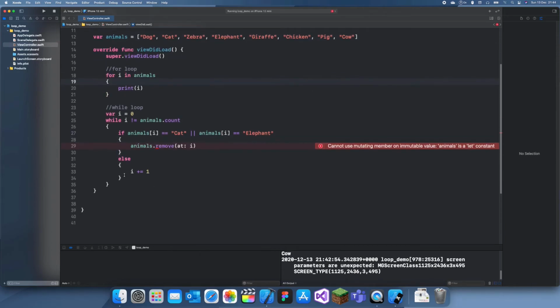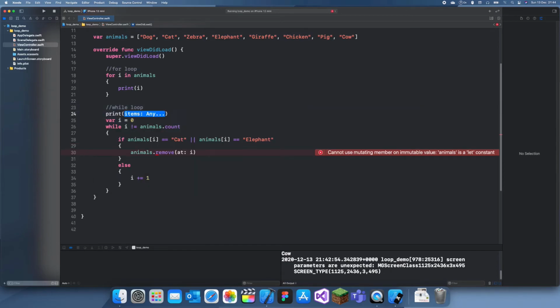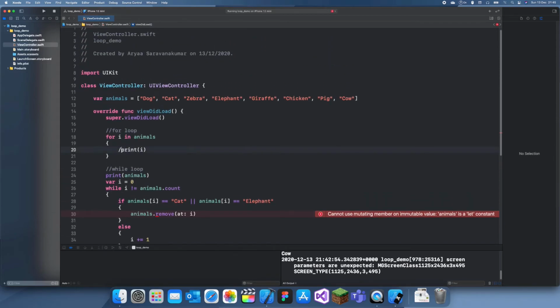Let's change this to a var. Okay, so now let's try and print i before this, print animals before this, and we'll print animals after this. And I'll just comment this out.